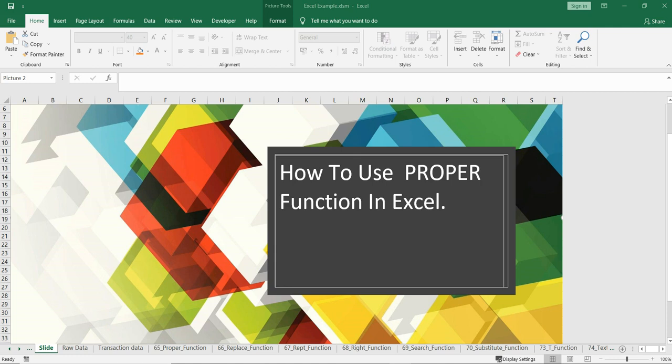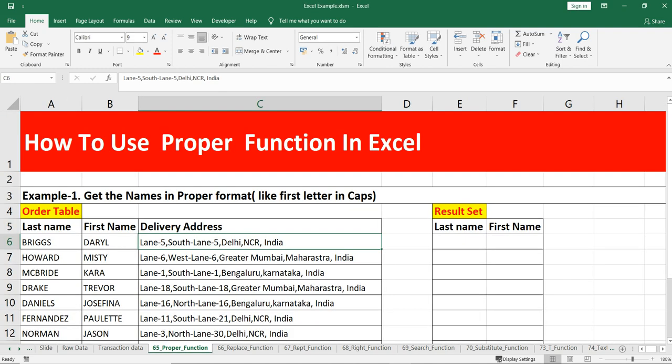I'm Atul, and in this video we are going to discuss the PROPER function in Excel. So what exactly is this PROPER function? This function can be categorized under Excel text functions, and it will help you to capitalize the first letter in a text string and any other letters in text that follow any character other than a letter.